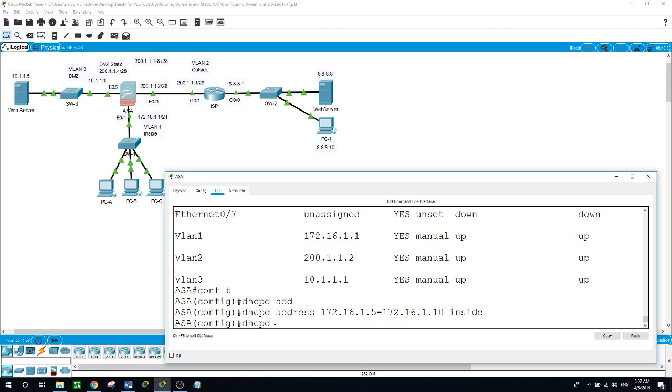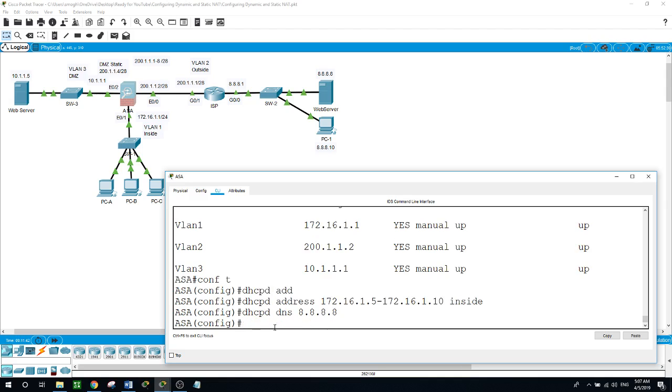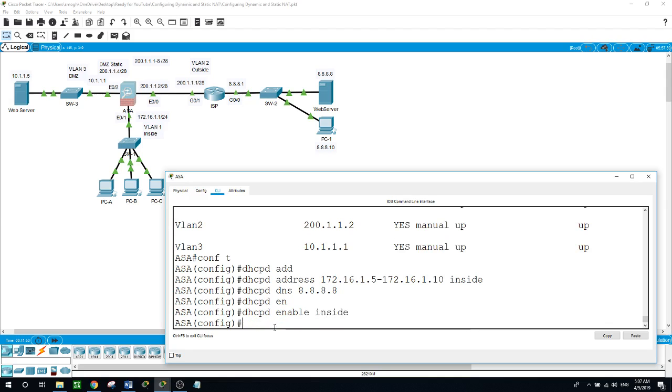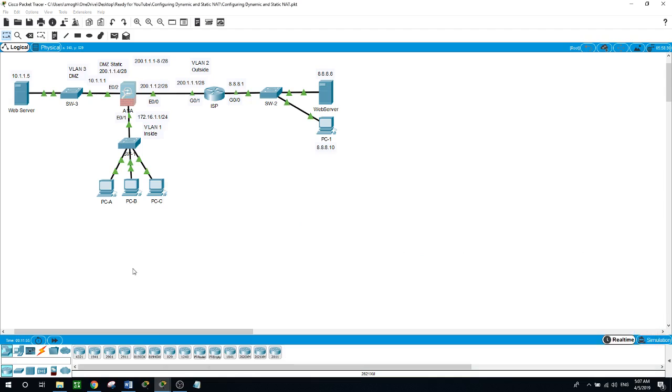Now DHCP DNS, which is 8.8.8.8, and we want this to be configured DHCPD. Enable it for what? For inside or for VLAN 1. So now we are done with the configuration for the DHCPD.